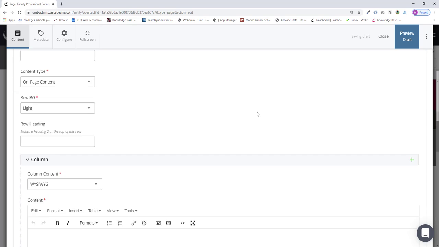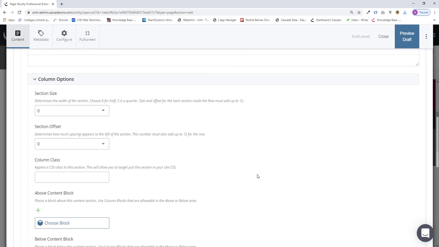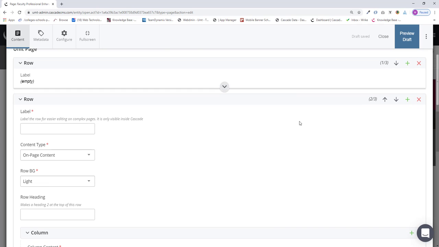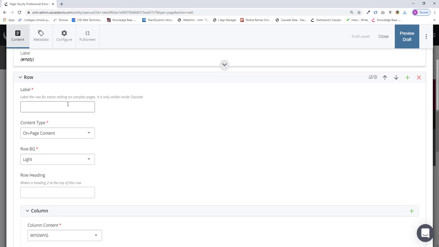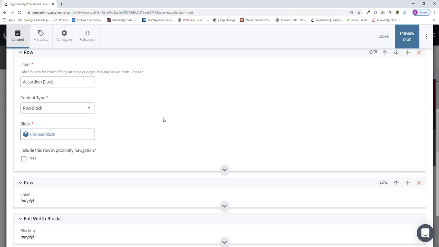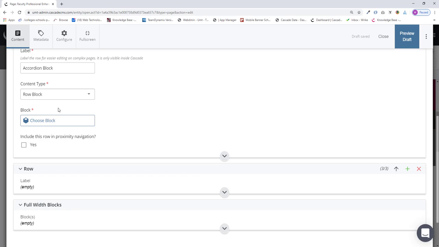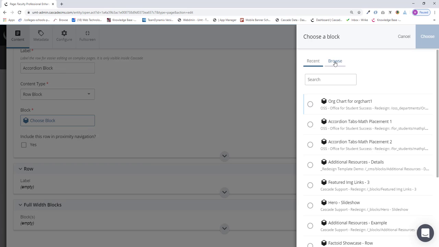That adds a new empty row, which should be 2 of 3, because it was 1 of 2. Now it's 2 of 3. So every row needs a label, and I'll need to add labels to these other rows. But for right now, I'll just say accordion block. Now we change the content type to row block, since we're adding a row block there. And then we're going to now choose the block. So I just click choose block, and that'll open up here.